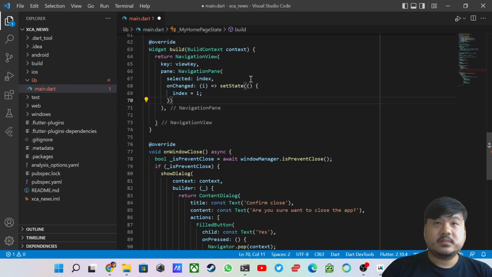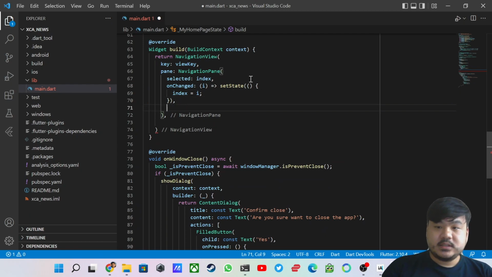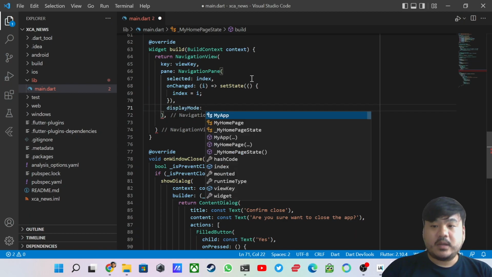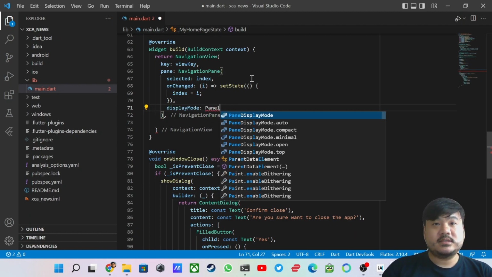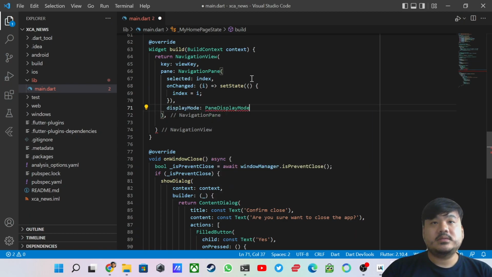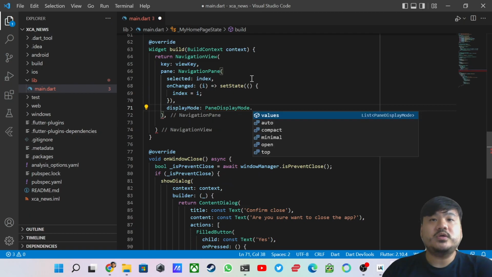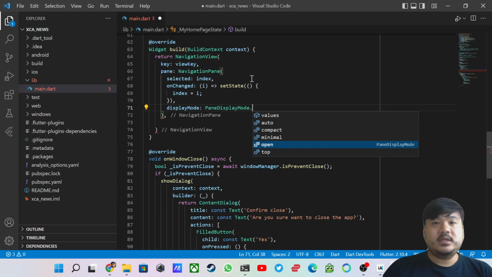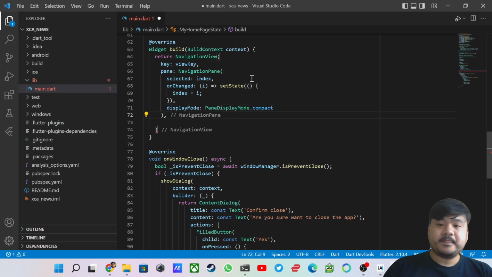And next one is the display mode. So I'm going to pass PaneDisplayMode. There are several options: auto, compact, minimal, open, and top. So when you use top, the bar will be on top instead of on the side. So here I'm just going to pass compact. And you can try to play around with top if you are interested.